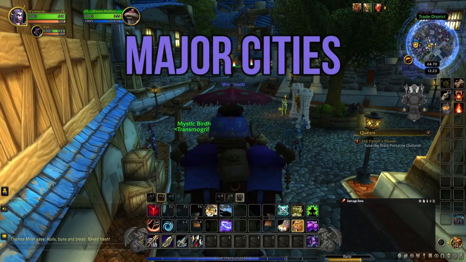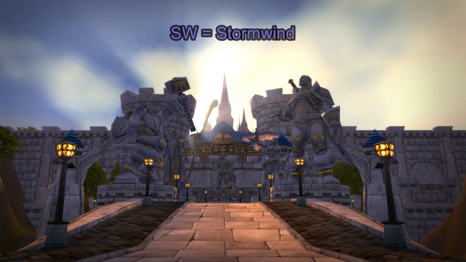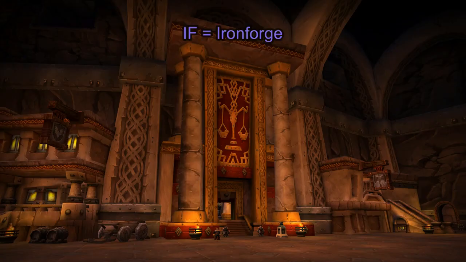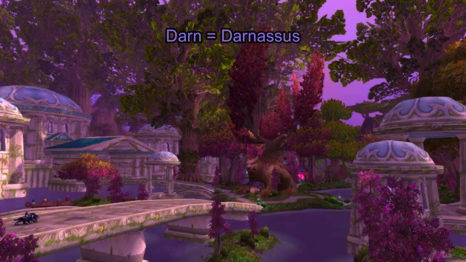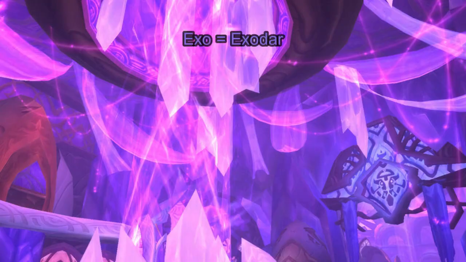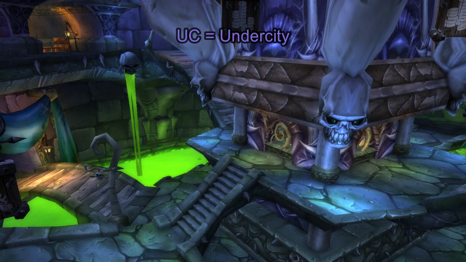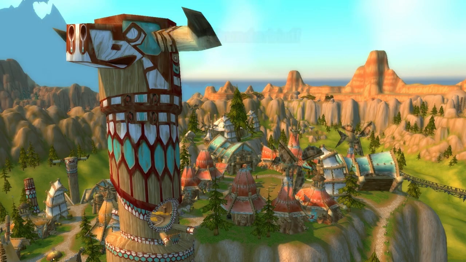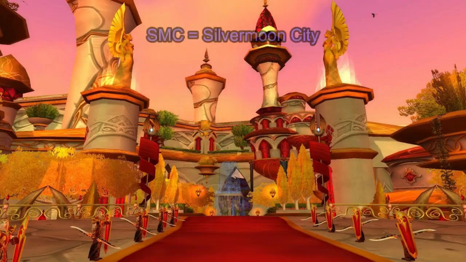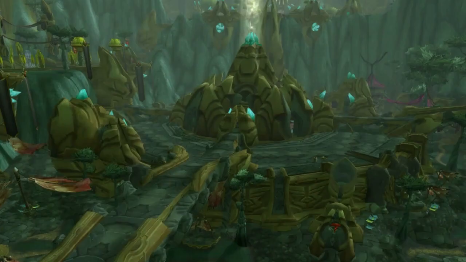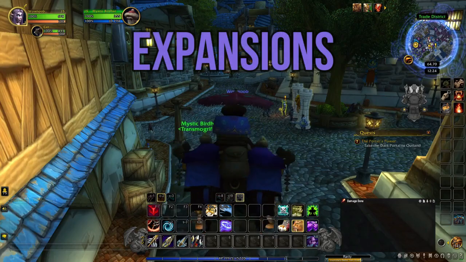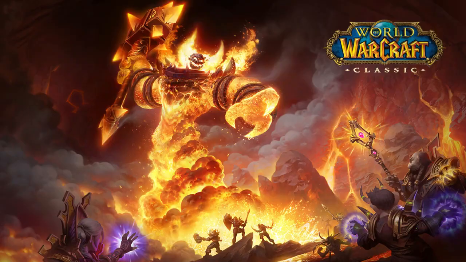And now for some cities. SW is Stormwind, IF is Ironforge, Darn is Darnassus, Exo is Exodar, Org is Orgrimmar, UC is Undercity, TB is Thunderbluff, SMC is Silvermoon City, Dal is Dalaran, Shat is Shatrath, and now for some expansions.